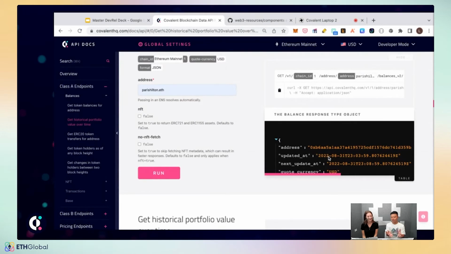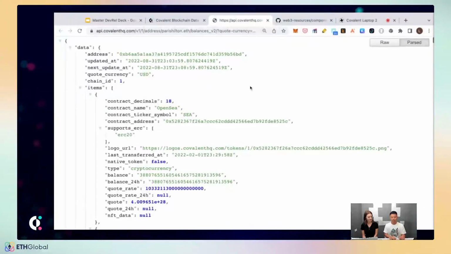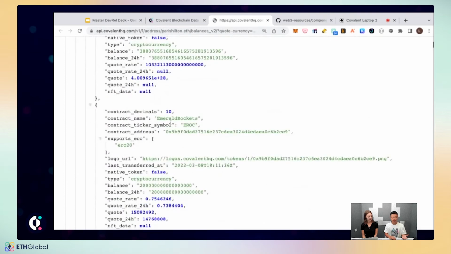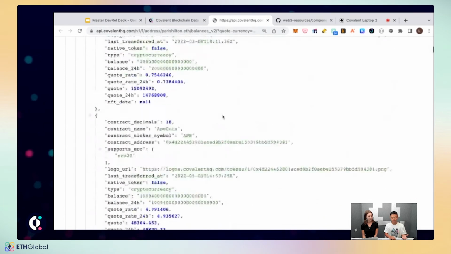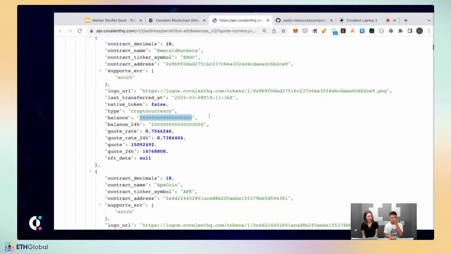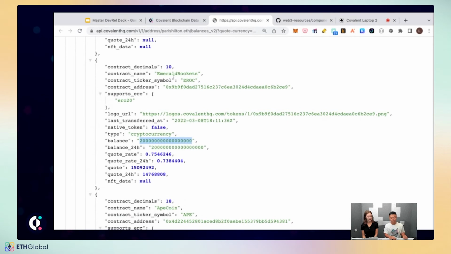Ta-da! So this is what Paris Hilton is holding. Obviously, it's not very illuminative. Let me just open it up in a different tab so you can see everything. So she's holding on to some OpenSea token, some Emerald Rockets token, and how much of it? This amount, and this is in wei, right? So you just divide it by 10 to the power of contract decimals to get it in ETH.